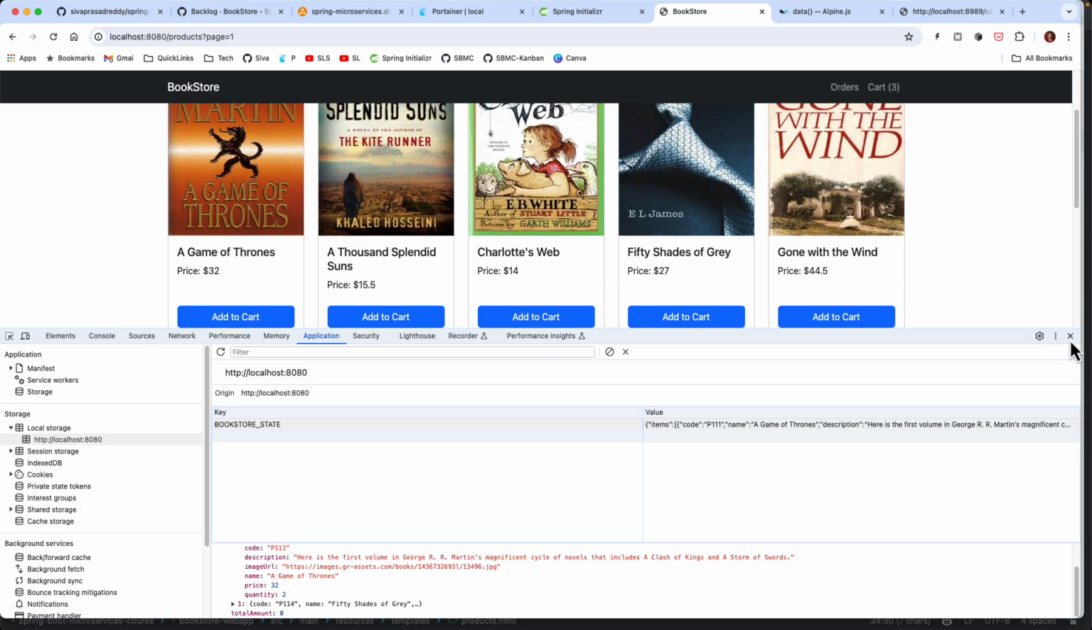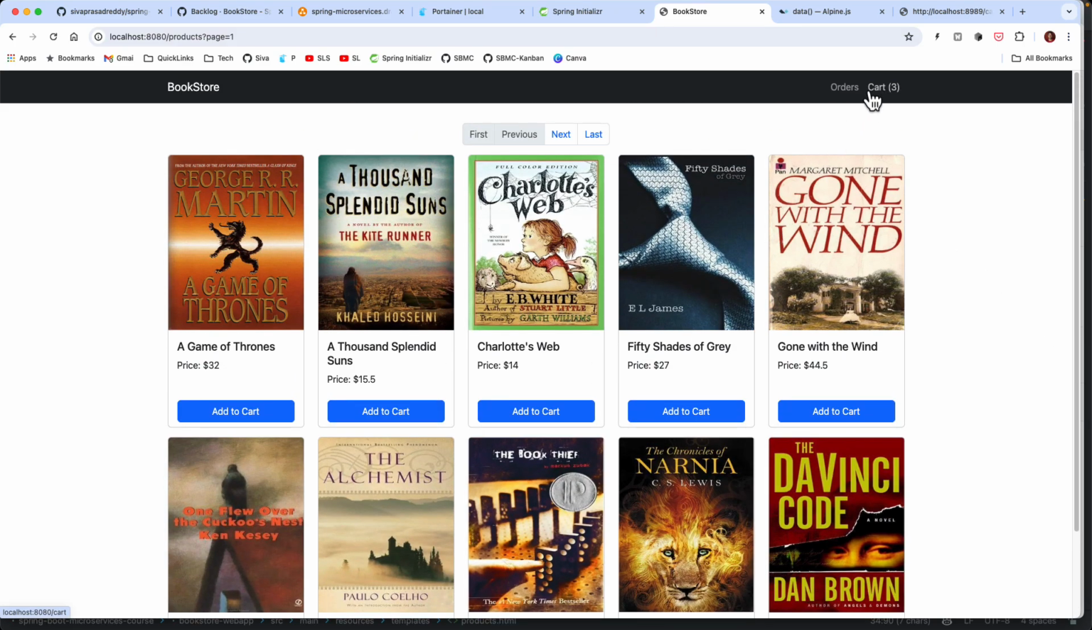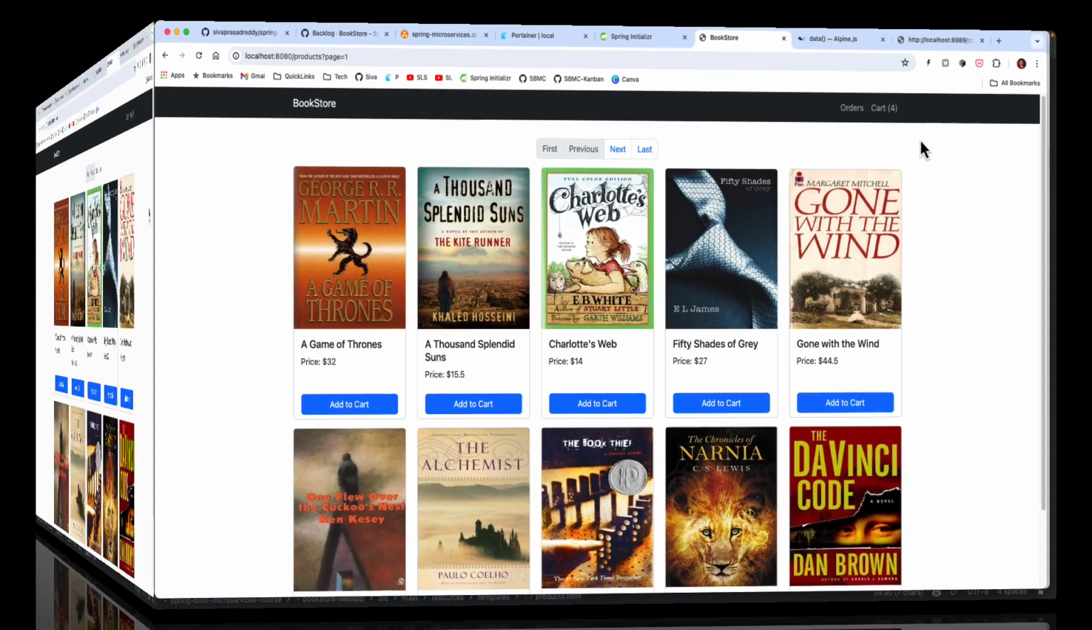So like that we are simply adding that and then showing this in the cart header here, how many products that you have added. Let me add one more and it will change to cart 4. So like that you can simply add the products to the cart.